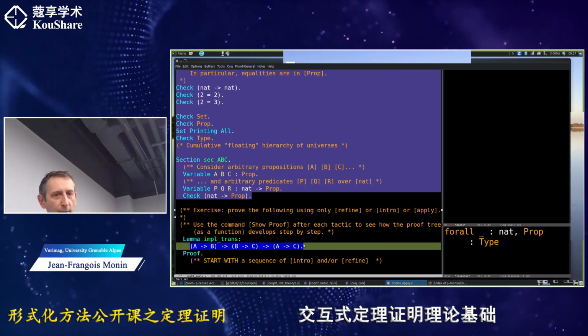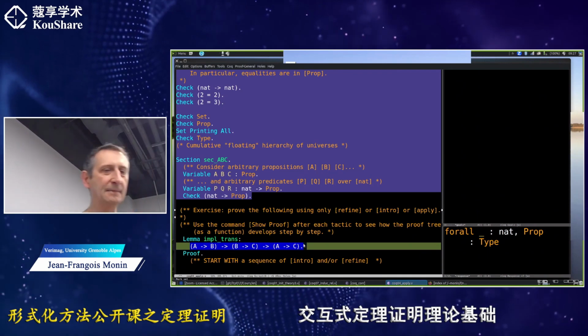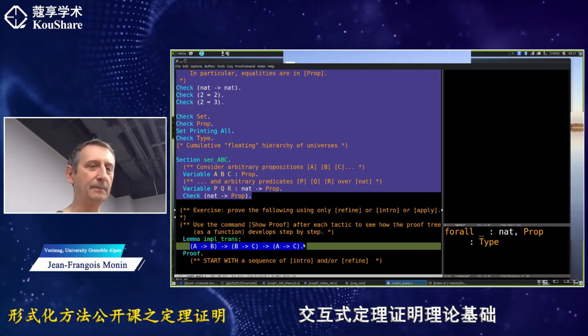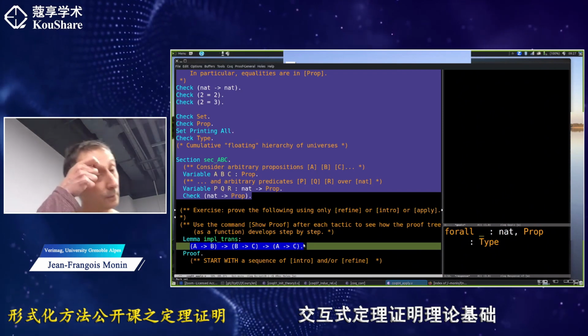So I want to prove that implication is transitive. If A implies B, and if B implies C, then A implies C.